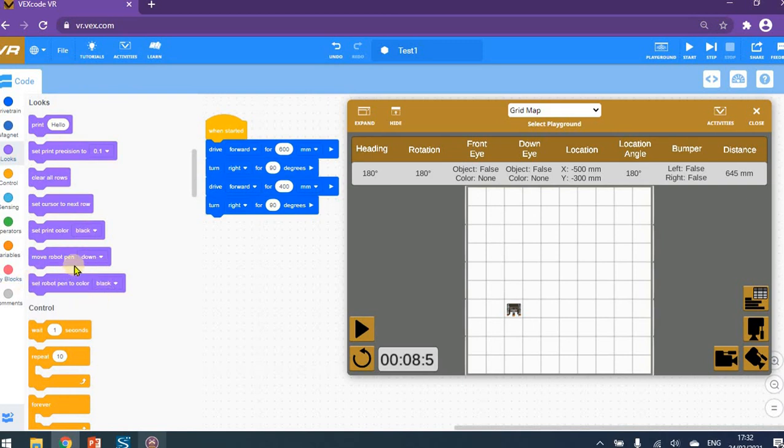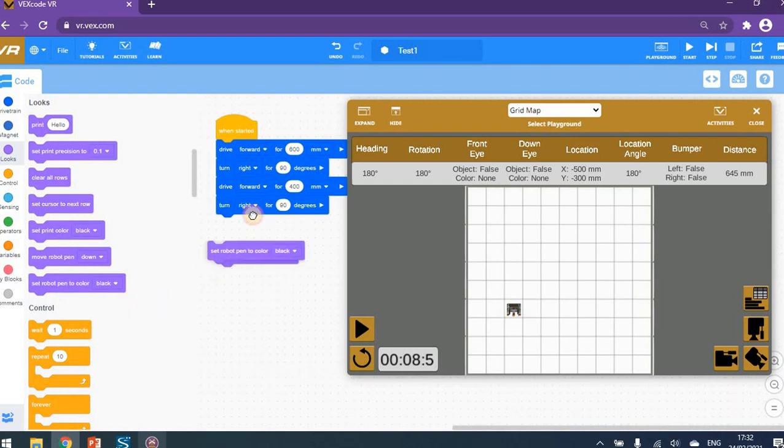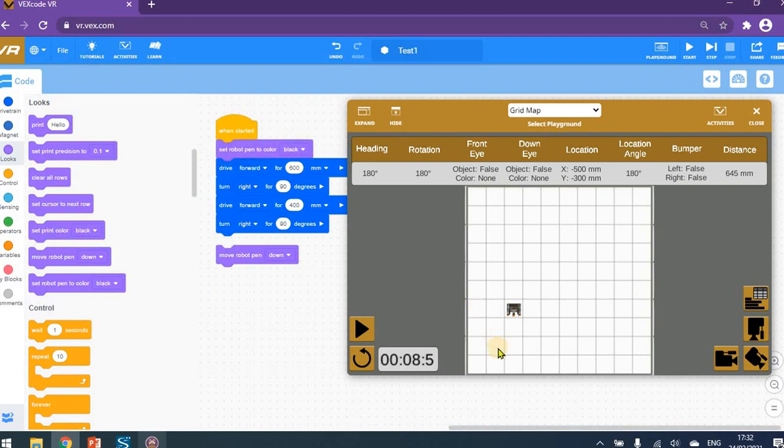As you can see, one of them says move robot pen down. I want to use this one, and also this one, which says set robot pen to a color. To start with, when I want to move, that's 600 forward. Let me reset that one. From here to there, when I'm going 600, I will set it to red. So it should draw a red line, but I haven't put the pen down, so it shouldn't draw any line.